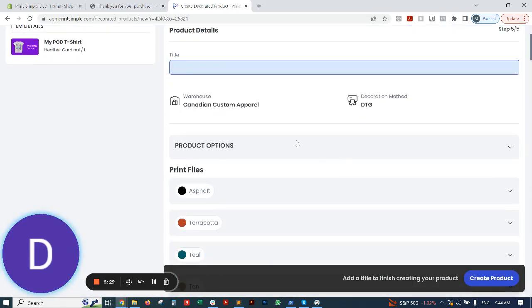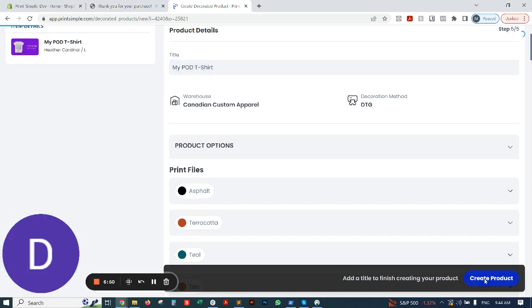So what's important now is that this product is going to be used to fulfill this order, but it can also be used to fulfill every future order for this product on my store. So because the product is called My POD T-shirt, it'd probably be a good idea for me to label it the same way in my Print Simple account so that I can find it easily later. So I'll go ahead and do that, and I'll click Create Product.